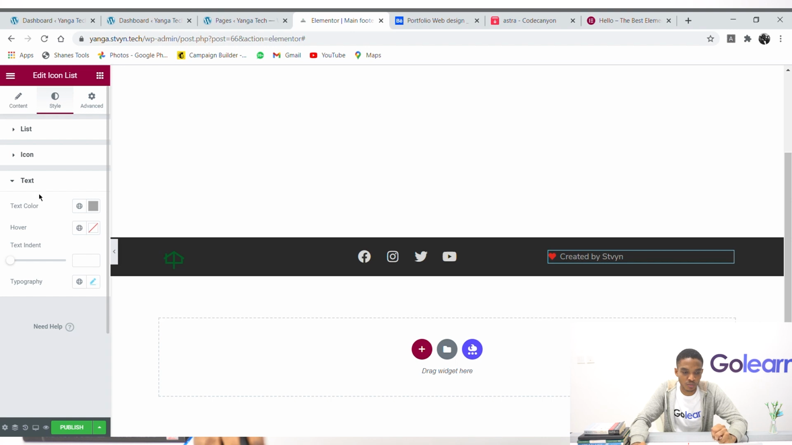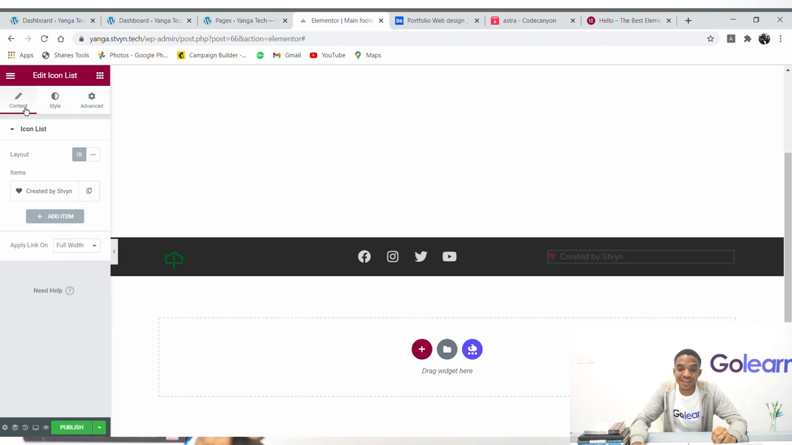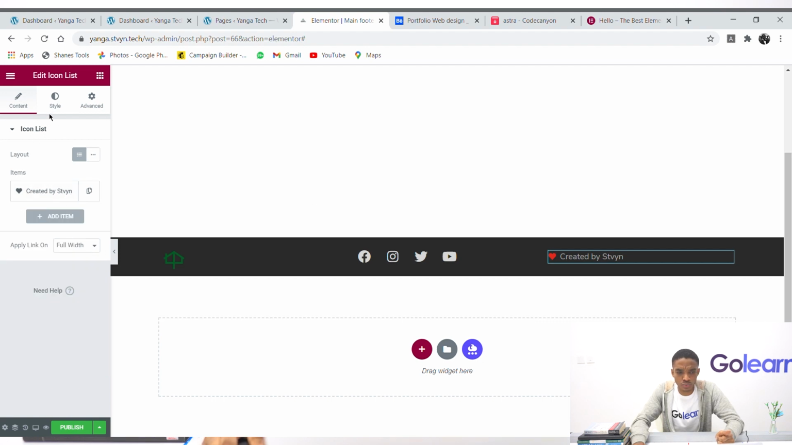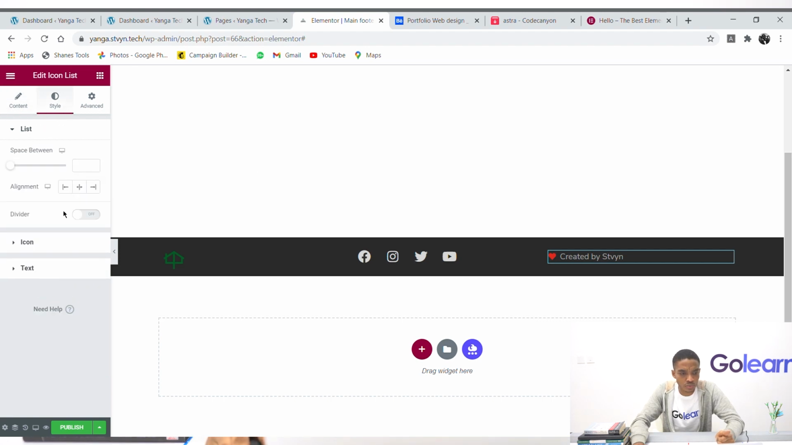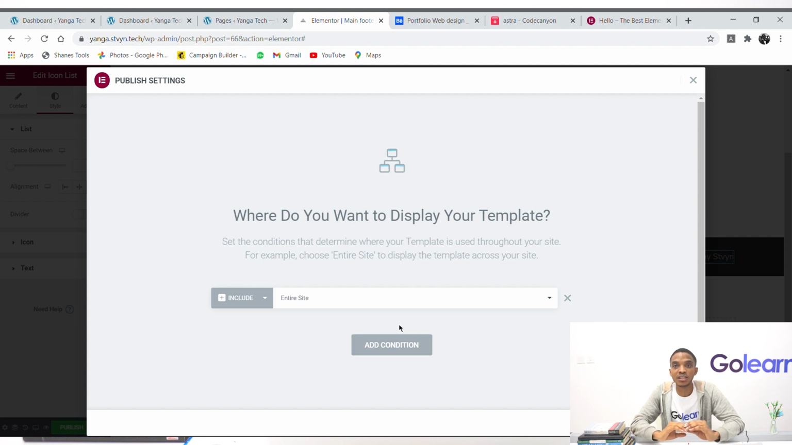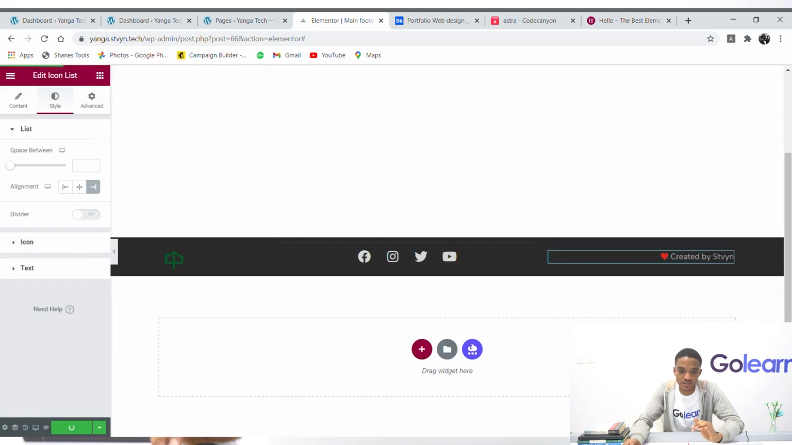Perfect. We're making progress. Okay, so now we want to align it. We want to push it to the left. We don't want it to be placed in the middle. To align, you come to style, the list. So push it to the left. So now it's aligned to the left. Let's publish and see what we have. Same thing, add condition. Where do you want this footer to show? You want to show it in the entire section of your website. So choose the entire site, save and close.